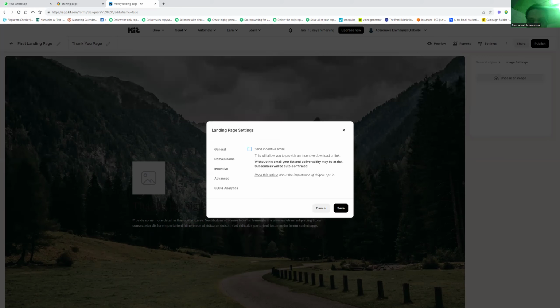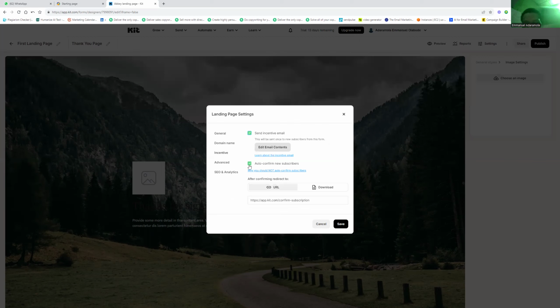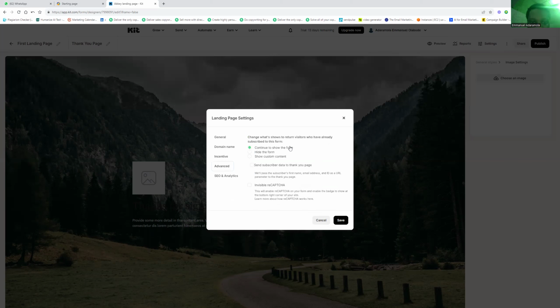So you can just check this out if you don't want it. This will allow you to provide an incentive download or link. Without this, your list and availability may be at risk. Subscribers will be auto confirmed. Can you see? So this is just it. We have double opt-in, after confirmation we direct them to this or something like this, and we have the simple opt-in. So we have the advanced.